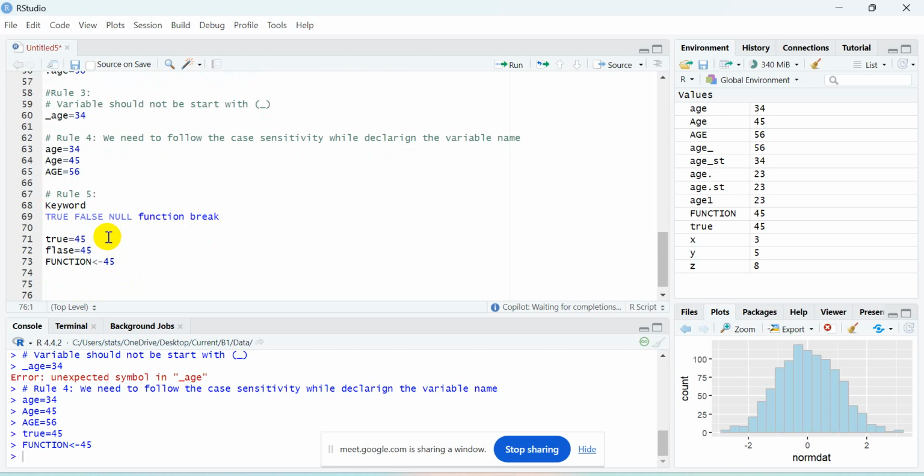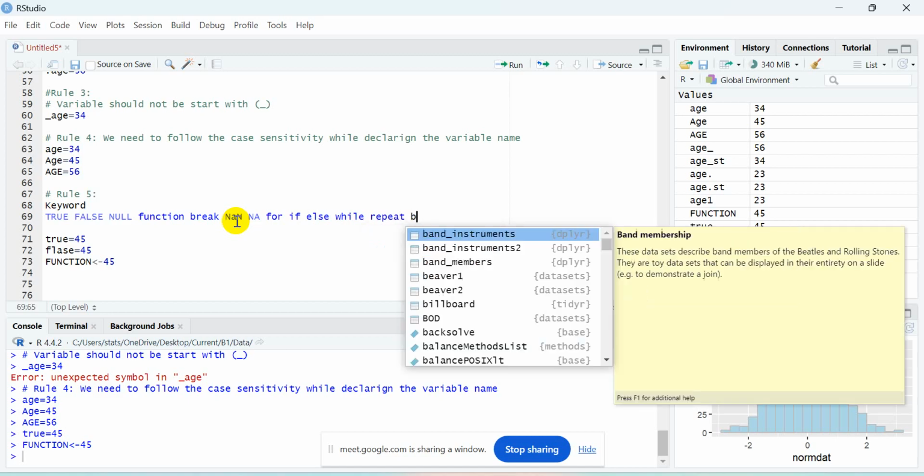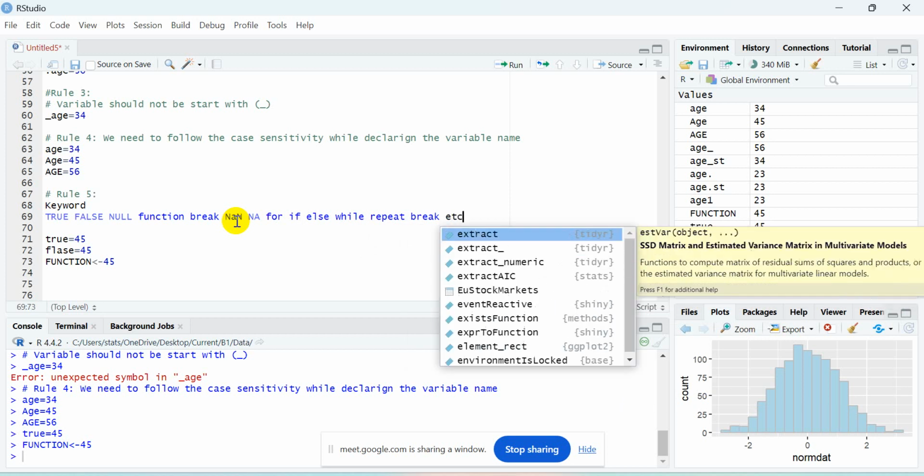Whatever the programming language, it has keywords, and there are just so many of them. I can write a few here, like NaN, NA, for, if, else, while, do, or maybe repeat, break. So many keywords are there.